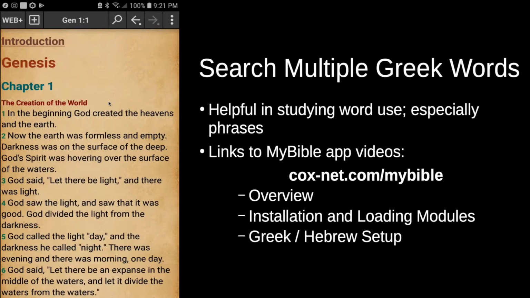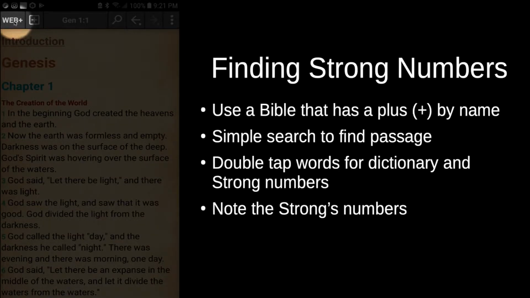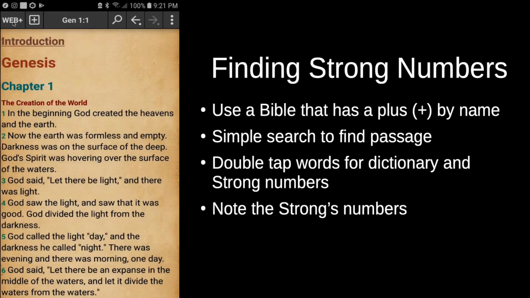I provided a link to some other videos that I've done on the MyBible app that can help you overview, install, and get the Greek and Hebrew set up so that you can use the MyBible app to do this. You'll notice here on the MyBible app that I'm using the World English Bible and it has a plus beside it. It'll be important that you choose a translation that has the plus beside it because that indicates that the Greek numbers are embedded into that translation.